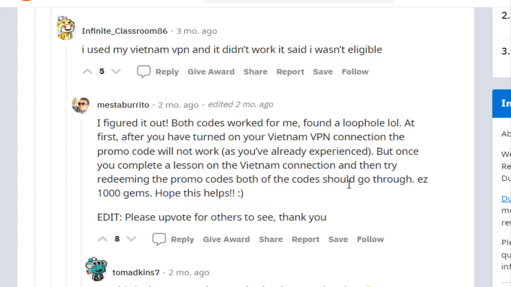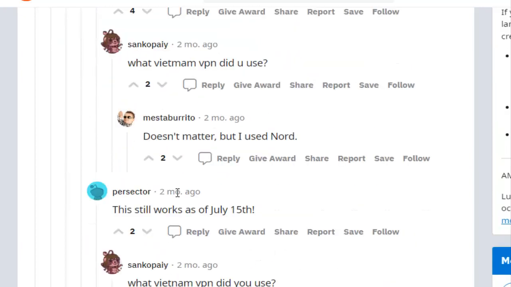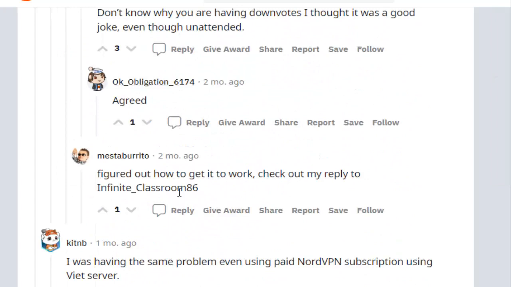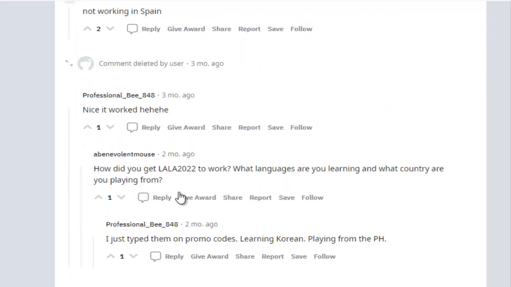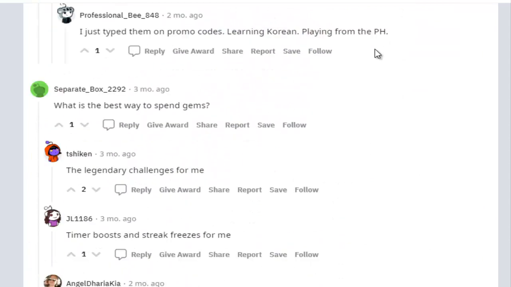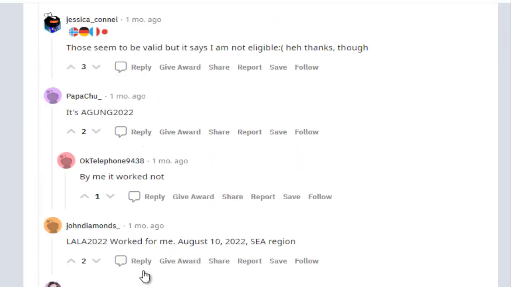Both of the codes should go through, 100 gems. Now the code is around here, somewhere here, but you can try this code with the Vietnamese location VPN. Okay, using a VPN. You can try without, see if it works. If it doesn't, try with a VPN.